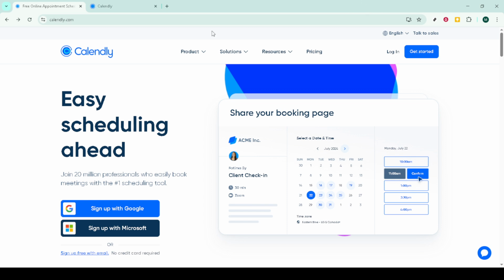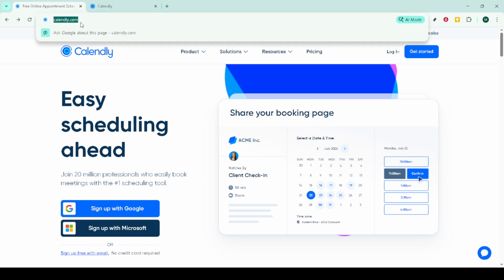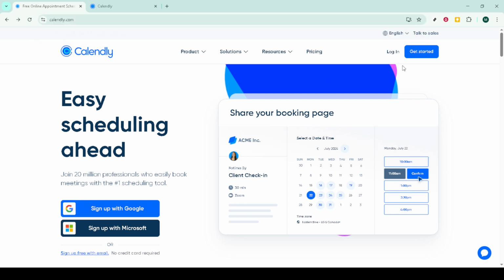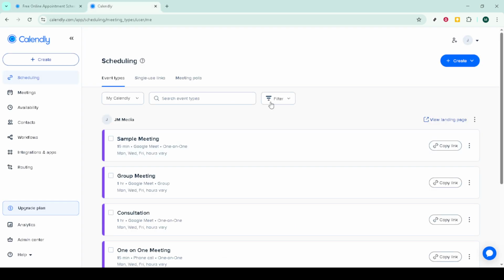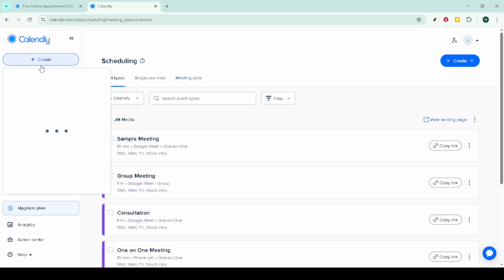Start by opening your browser and going to calendly.com. On the homepage, select Login, enter the email you use for your Calendly account, click Continue, then enter your password and continue again. If you're using single sign-on, follow your usual sign-in flow. For security, only use your own credentials and avoid entering sensitive details on shared devices.